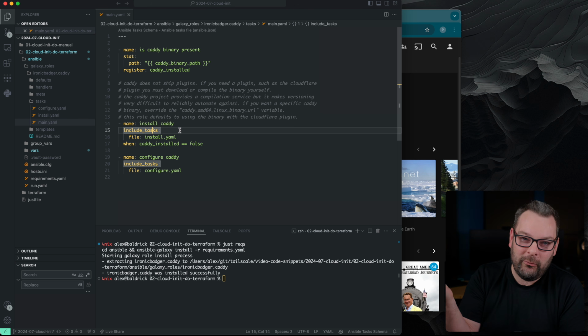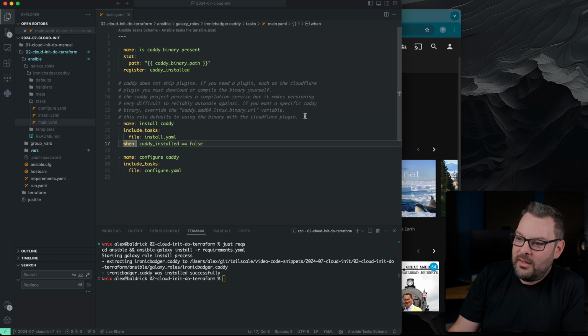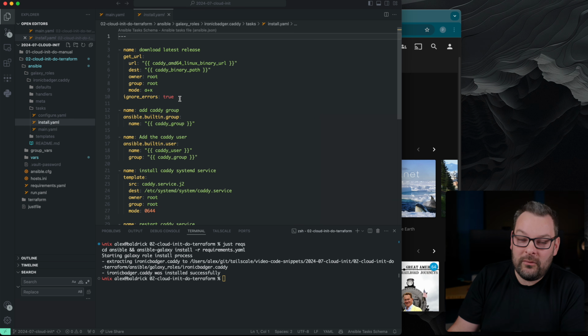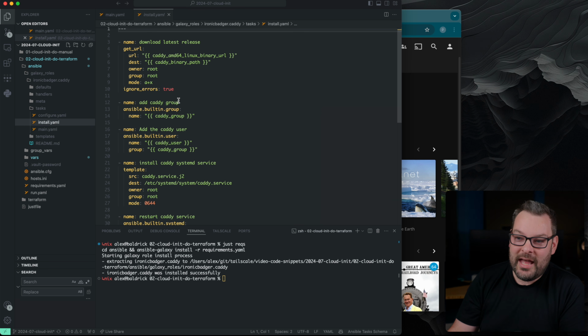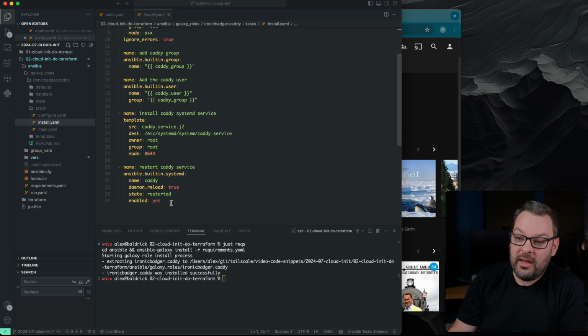it's like an if then else statement effectively, when true by default, and obviously when this is false, I want to install caddy, and when it's true, I'm not going to. Okay. Now, when I jump into the install YAML file, what we're going to do is download the latest release of caddy, add the users, add the groups, make sure that the systemd service gets installed, and then call the systemd module.